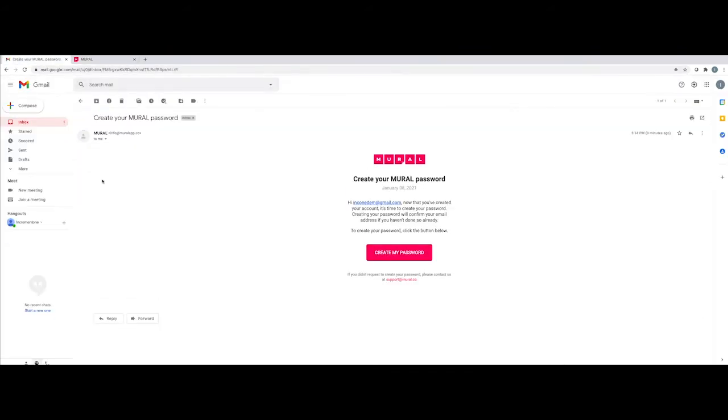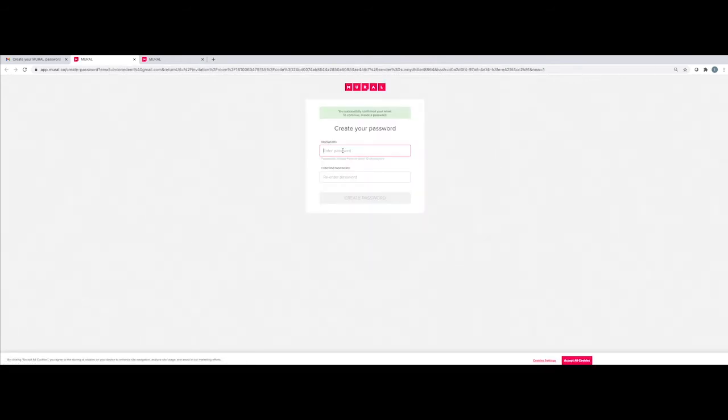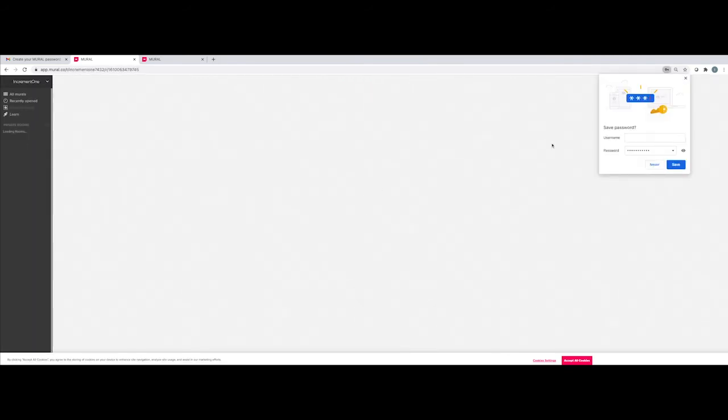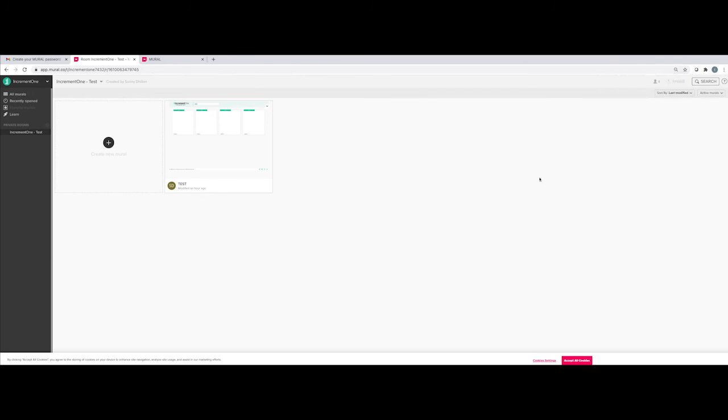Open up that email and please click on Create My Password. Enter your password. Confirm your password and hit the Create Password button. Once your password has been created, it will take you straight into the test board.